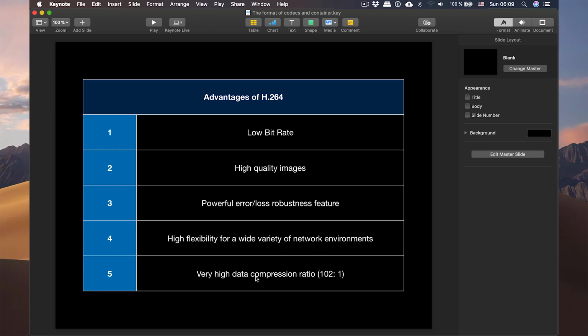H.264 has a very high data compression ratio. Its compression ratio can reach an amazing 102 to 1. For example, if a file with an original size of 102 gigabytes is compressed with H.264, the file size will be reduced to only 1 gigabyte. This is completely sufficient for our present-day network environment.